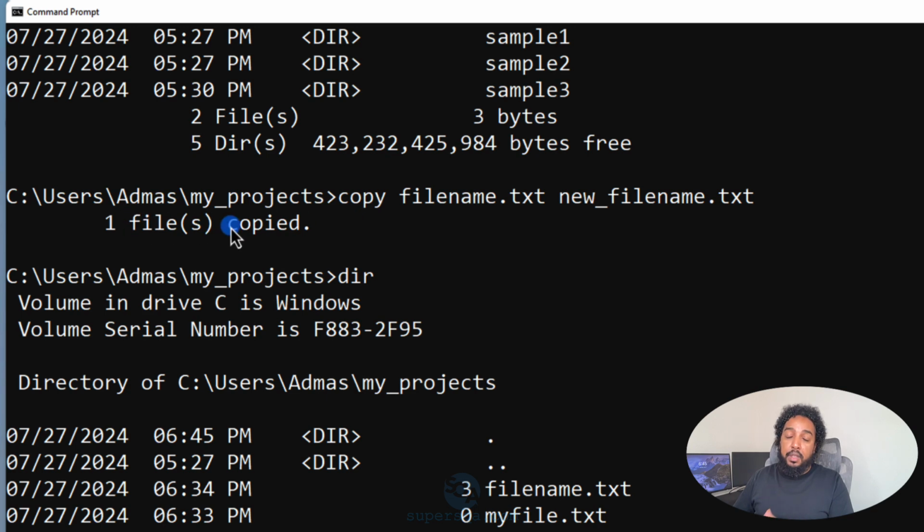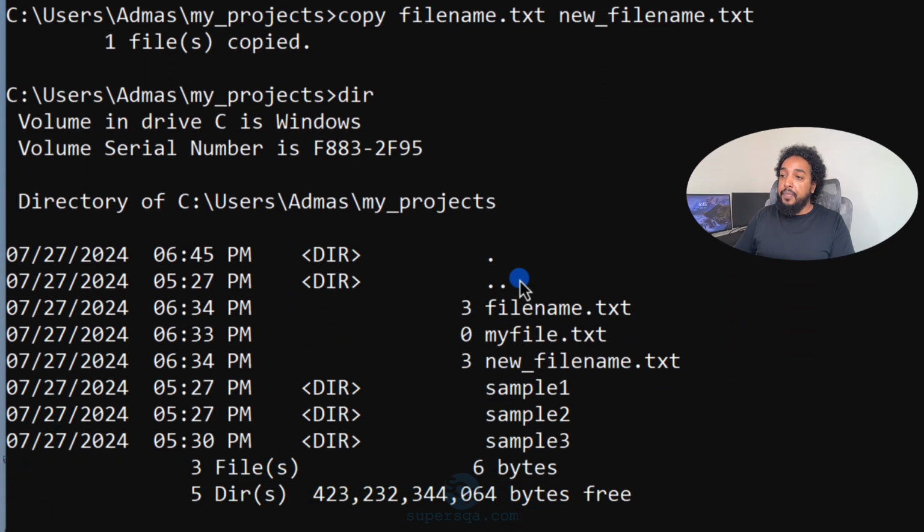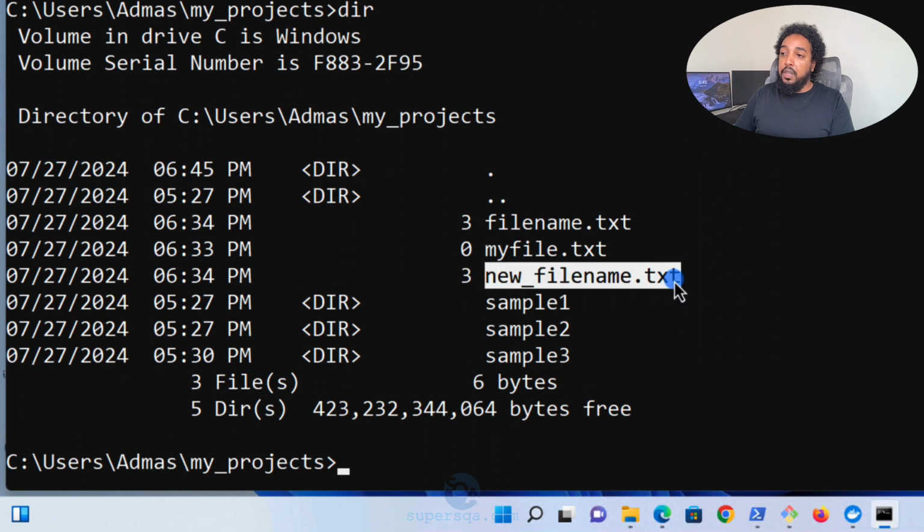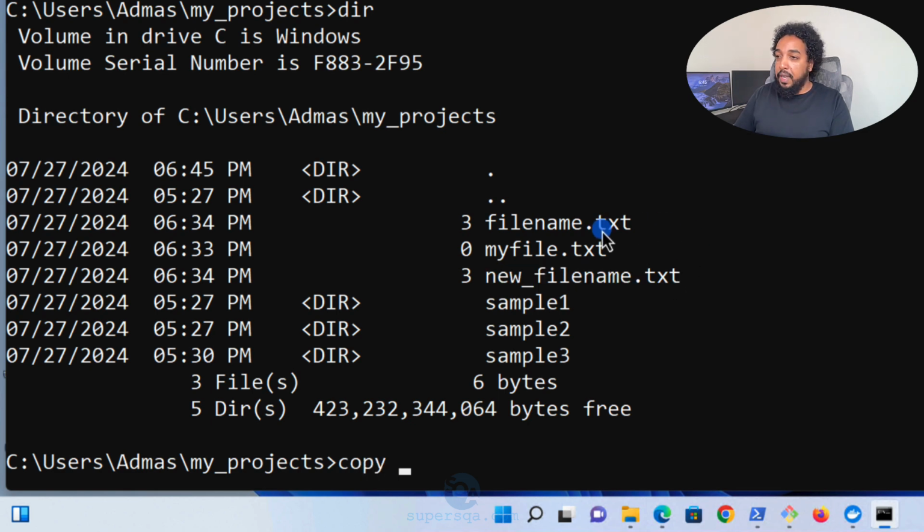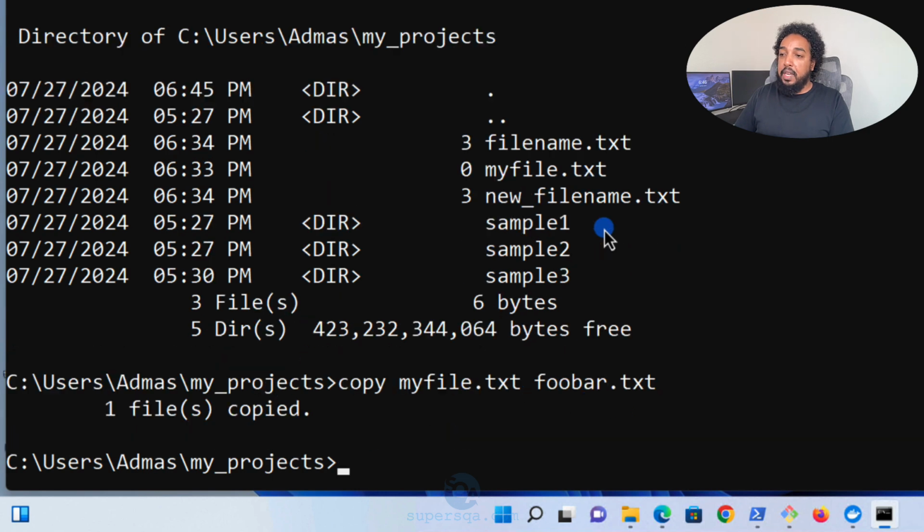And in Linux and Mac, we don't get that message. If we don't get any error, we just assume everything is good. So here we can see it actually did copy that file. So copy, let's say another file, my file.txt, to give it a totally new name, right? I can say foobar.txt. I literally just copied that, okay?